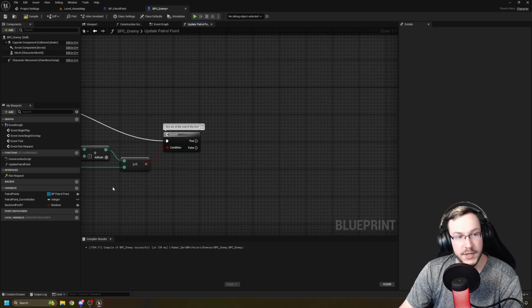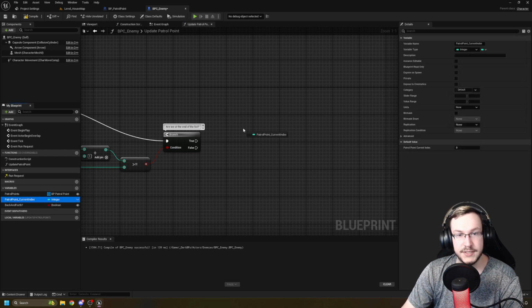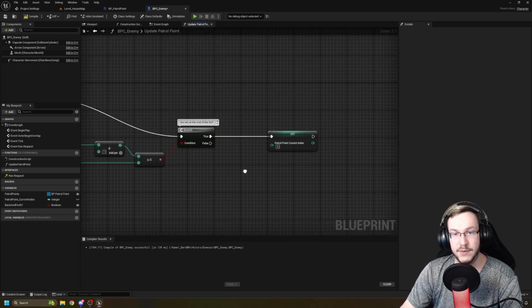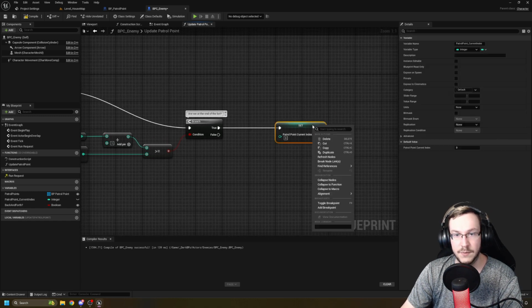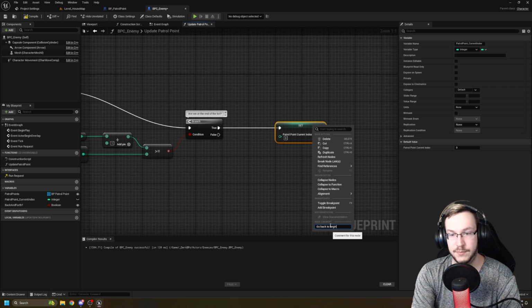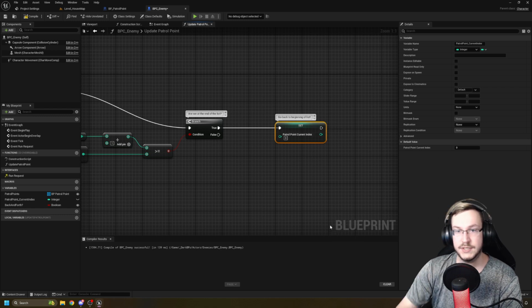Well, all we simply need to do is set our patrol current index. So go ahead and set it. We're going to set this back to 0. So I'm going to right click this and just say, go back to beginning of list, just like that.